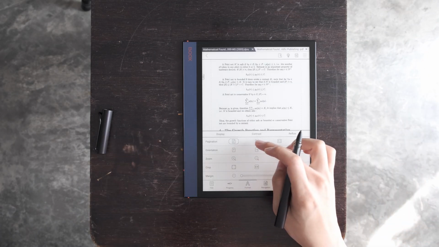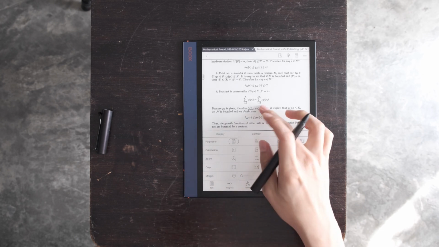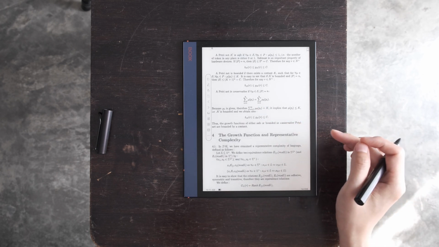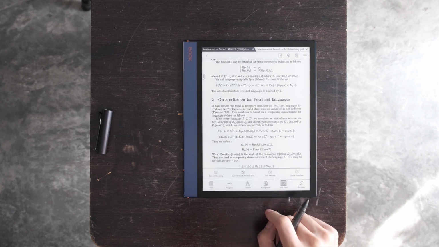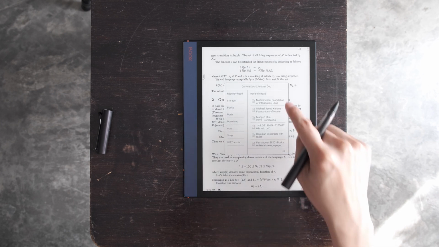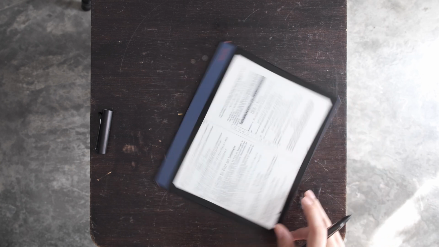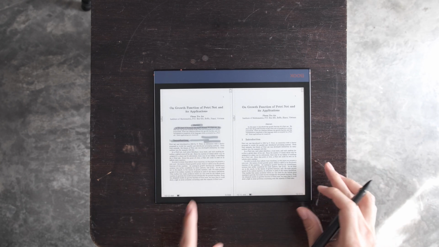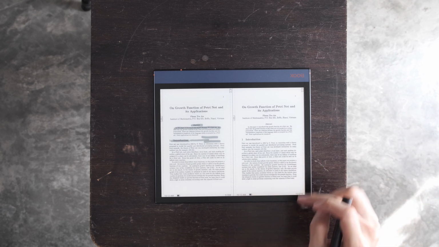Let's do cropping. Cropping also works. Split view. And another document. Okay, good. So right now we have the djvu and PDF side by side. They look almost identical.